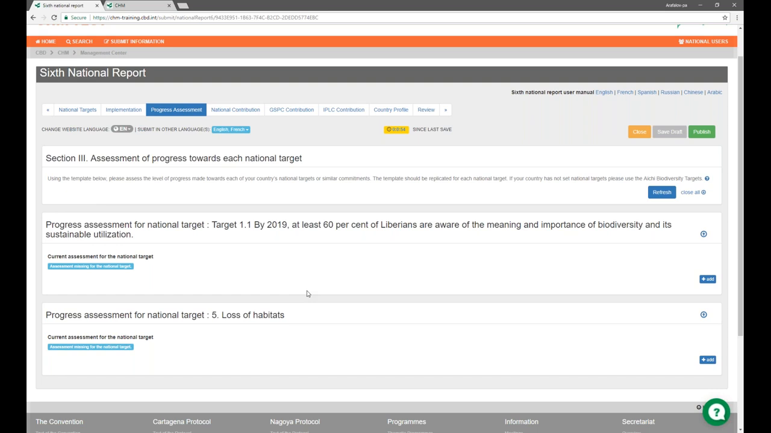Right. Okay. So as you can see on the progress assessment screen, you have two targets that we entered in the national target screen, and we can add assessment for each of these targets by pressing the add button next to the corresponding target.